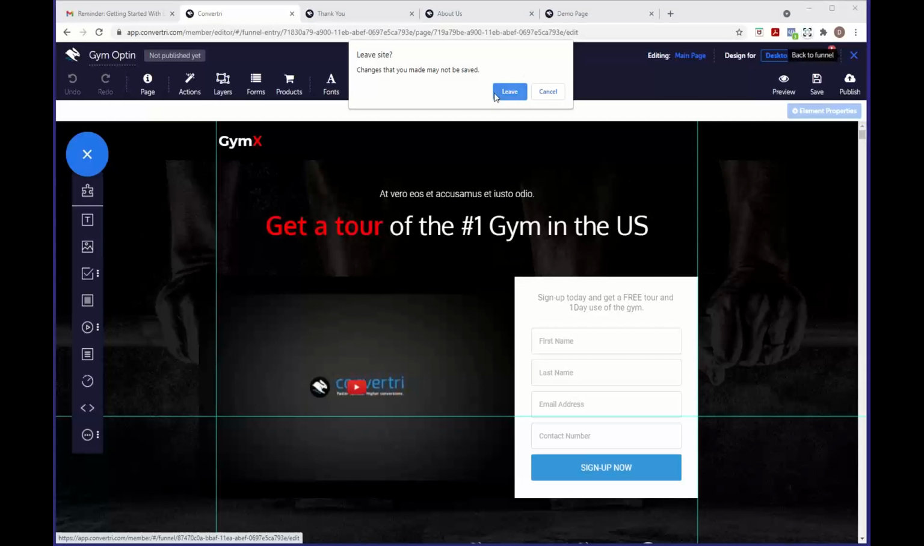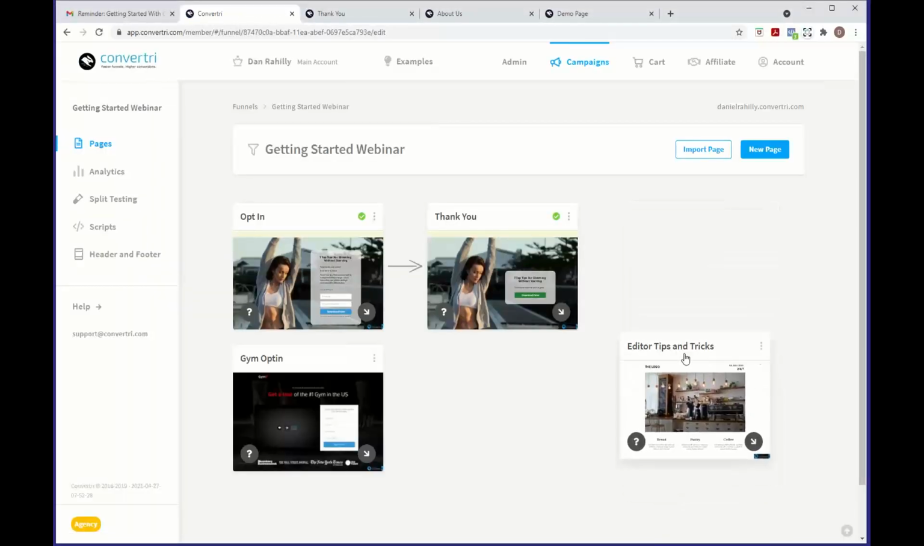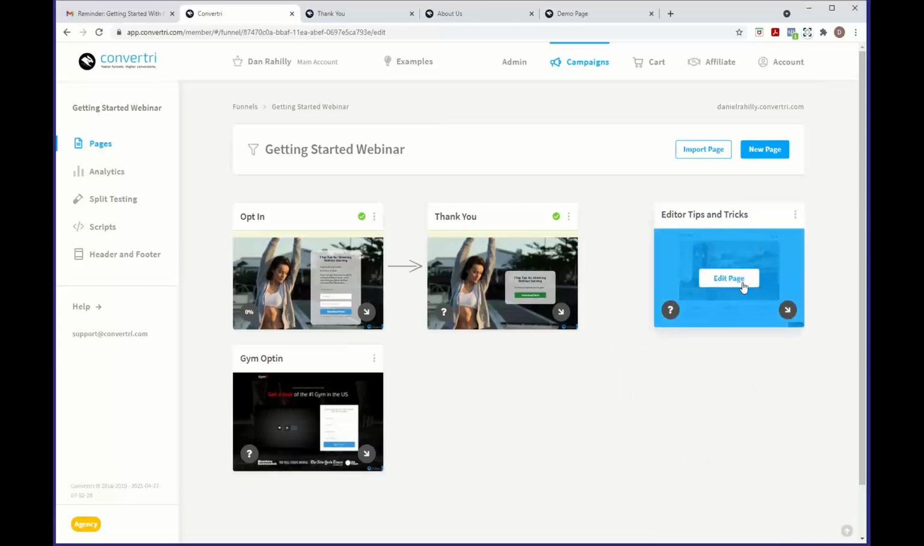So back to the funnel now. I'm going to move on to the editor tips and tricks section, which is probably the most important part of the webinar because it shows you not only shortcuts, which are going to save you time, but also I'm going to talk about how to build pages that mobilize well. So I'm going to open this page here.